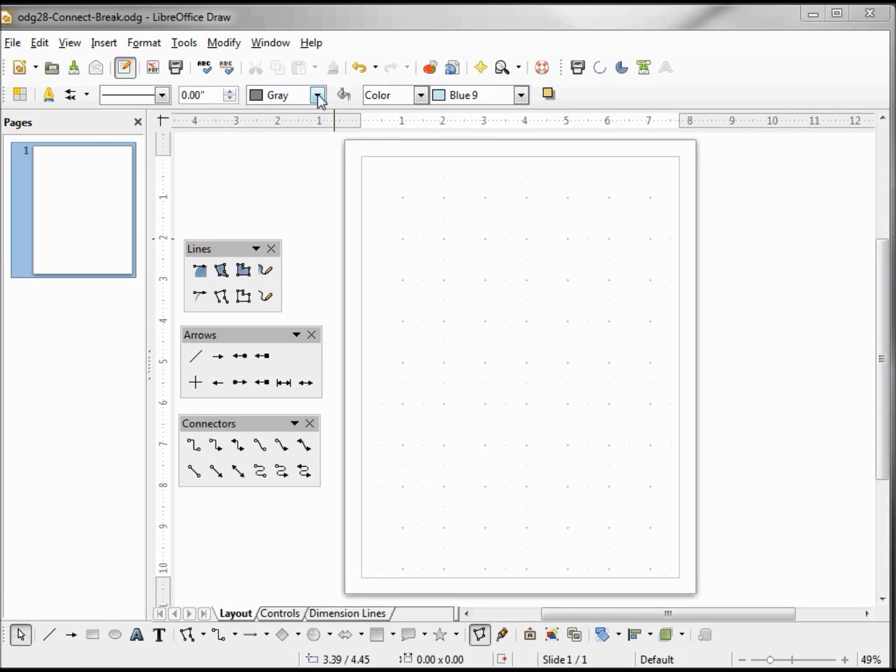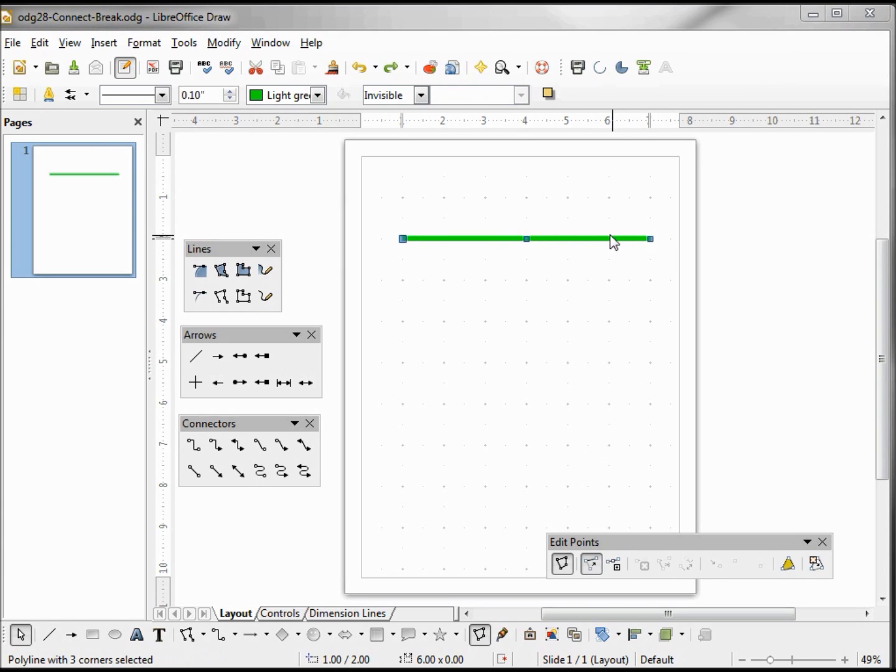I'm going to change my line color to light green and increase my line width to 0.1. Now I'm going to add a polygon, just a straight line across the screen. I'm clicking and holding, releasing, and moving and double clicking. I'm going to come to this middle point, click on that, and now I'm going to split curve. This gives us two lines now to work with.